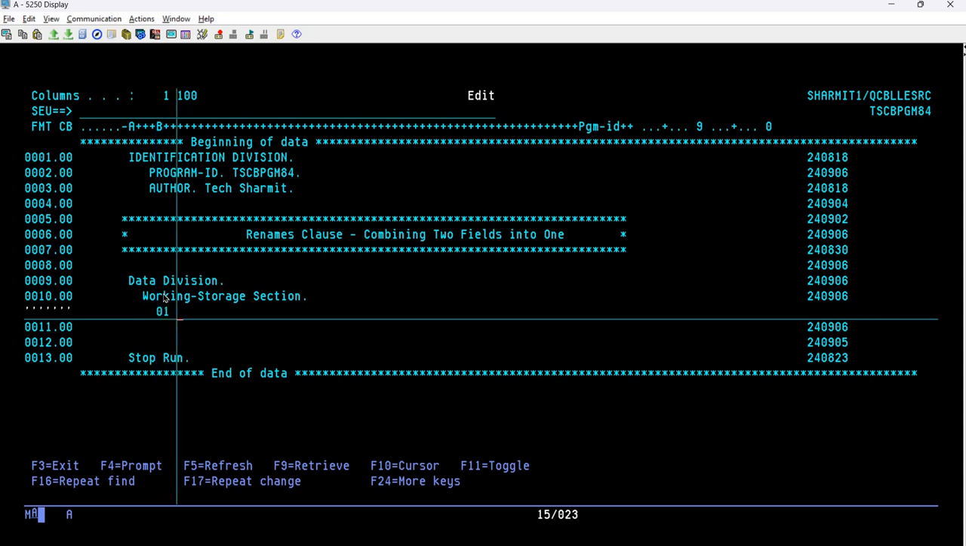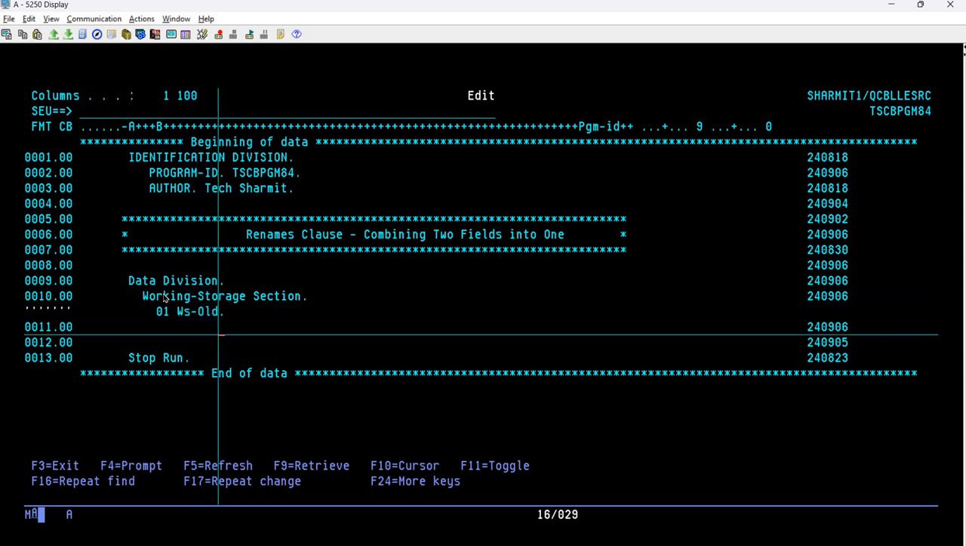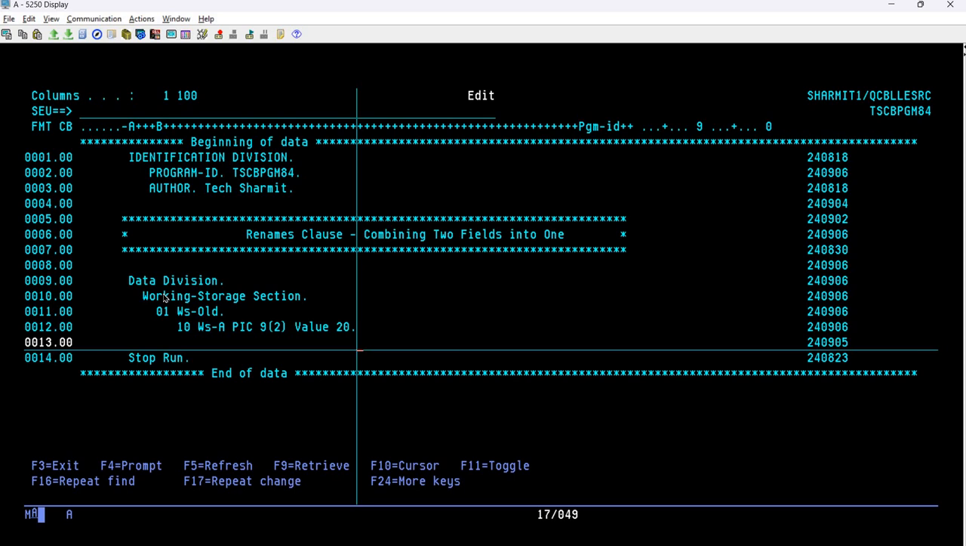So let's first declare the group item. For that I will write level number 01, denoting higher data hierarchy, WS-OLD, and it's a group item, so let's define the sub fields. To define the sub fields or sub items we will use level number 10, which denotes the subordinate values. So I'll write 10, then WS-A PIC 9(2), and then the VALUE clause. Here I'll write VALUE 20. Clear? Fine.